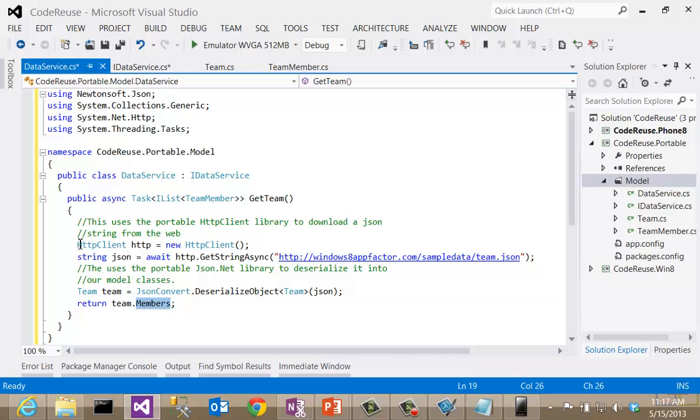So pretty cool. These all depended heavily on NuGet: the portable library for HTTP, the async and await functionality, and the JSON.NET deserializer. Pretty cool. So we can build that all up.